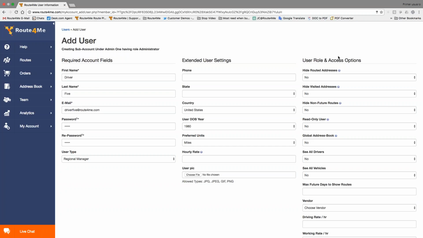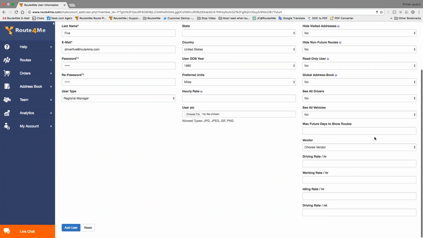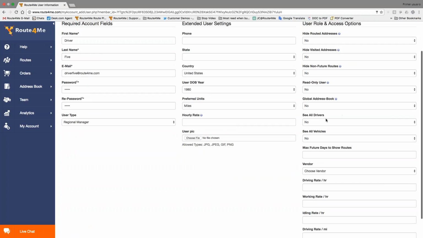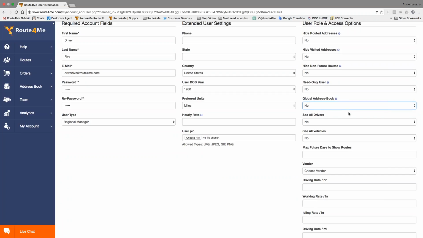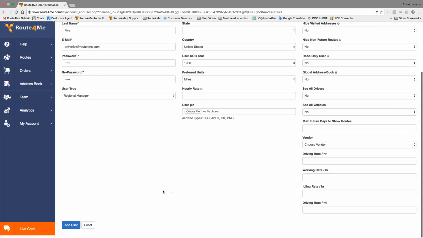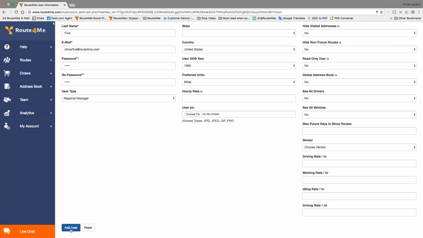And you can create different roles and access options to each user that you create. For example, the global address book will allow drivers or users, could very well be the managers, the ones who have access to the global address book, allowing them to see an entire list of your customers, prospects, and actives or inactives, depending on how they want to use that information. Okay. So once you save it, that will create the user.